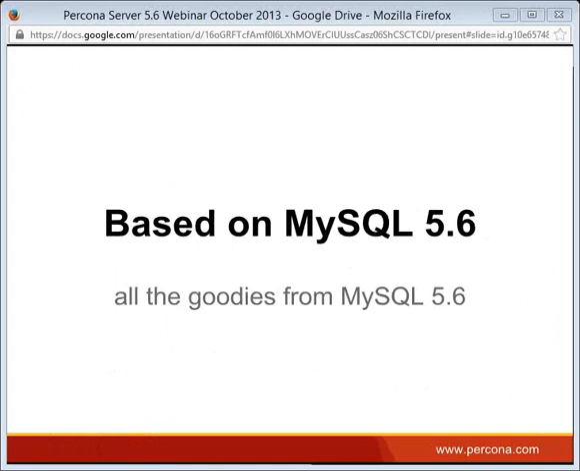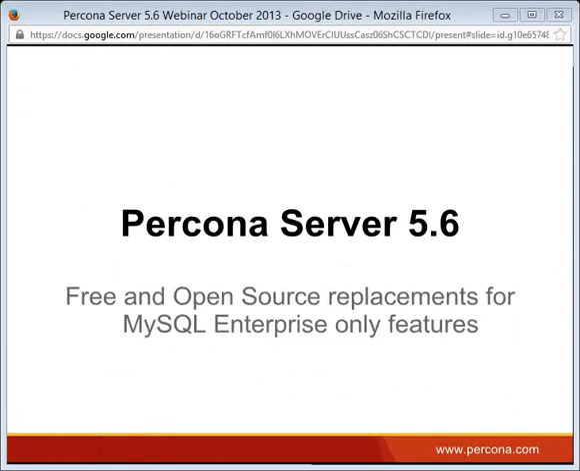So we get all the goodies from MySQL 5.6, all of them are there. An important thing we do is we offer free and open source replacements for MySQL Enterprise only features.